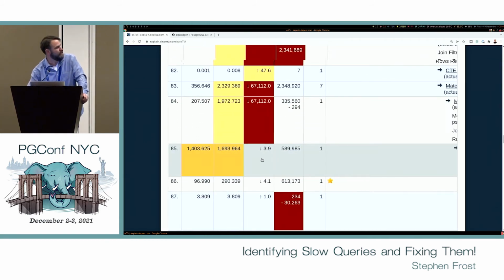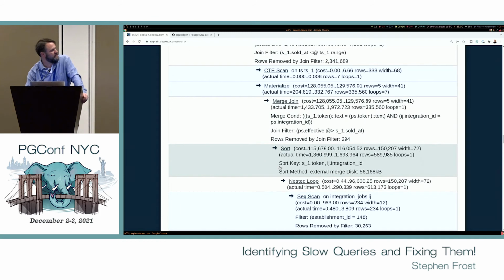So here's 1.4 seconds. So this is a big sort, right? This is actually having to go out to disk too. When you see something like an external merge from a sort, what that means is that Postgres ended up going out to disk to do this sort because we didn't have enough memory available to us in order to do that in memory.